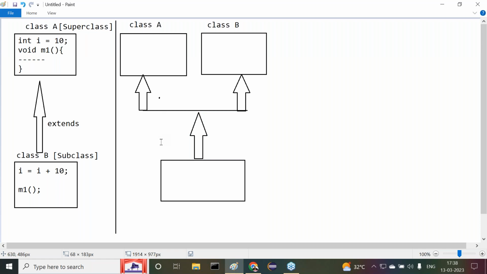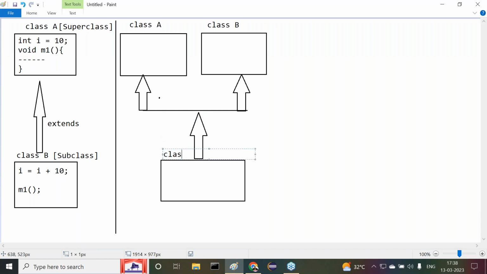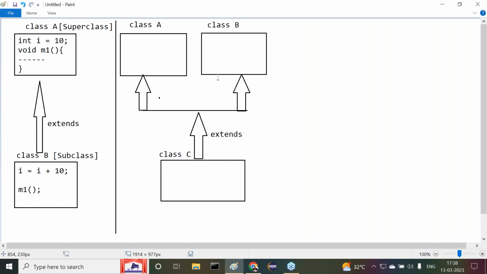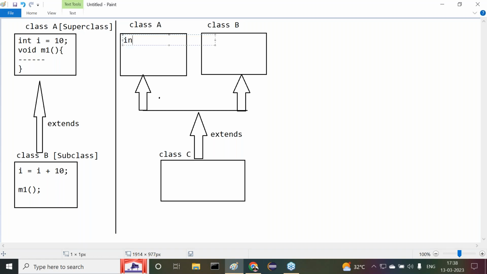Now observe carefully. This is class C. Here the relationship is with extends. Extends is a keyword in Java to represent inheritance. Now tell me, by seeing this total representation, how many superclasses have I taken? Two superclasses. How many subclasses have I taken here? One subclass.